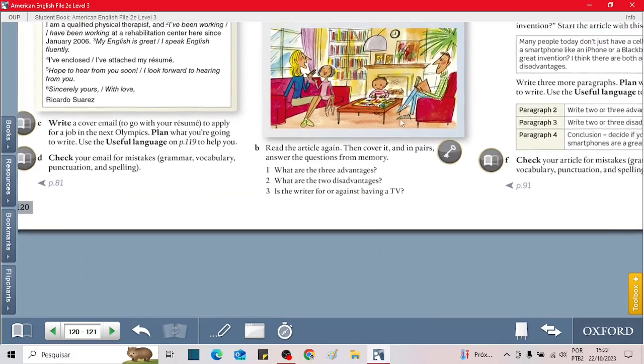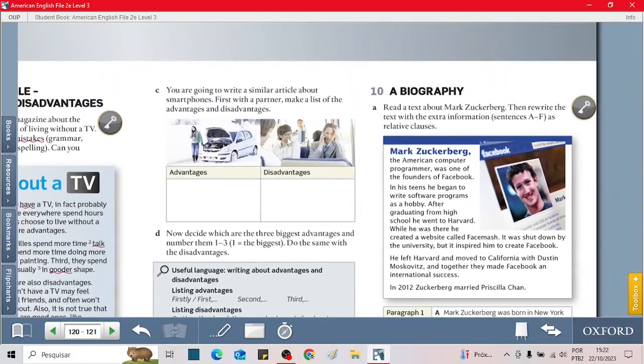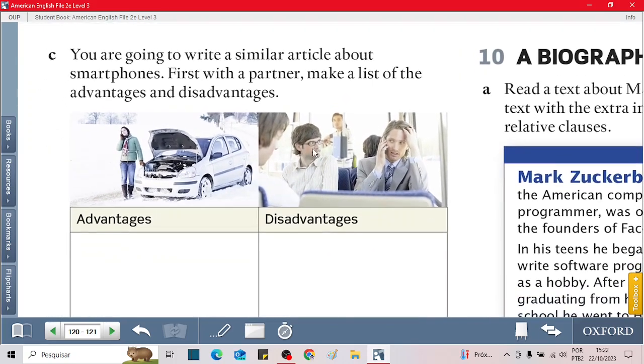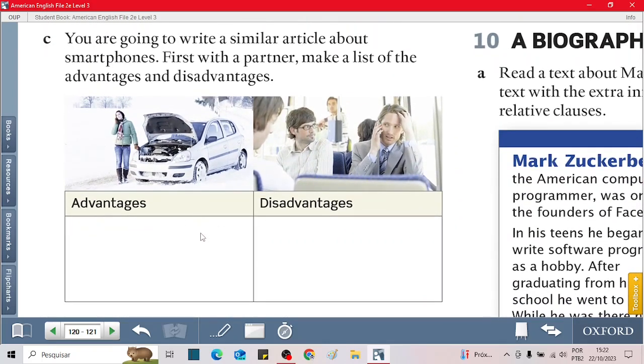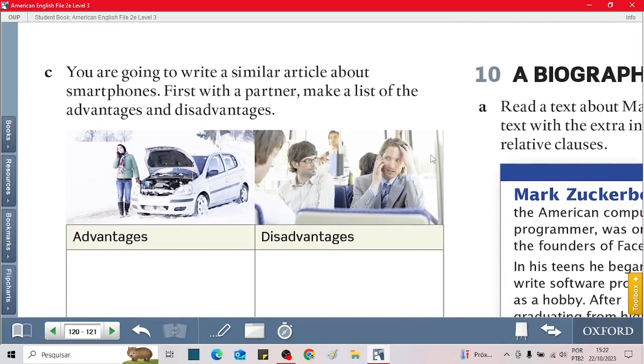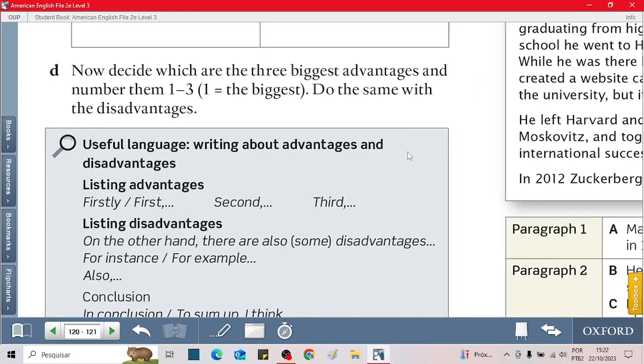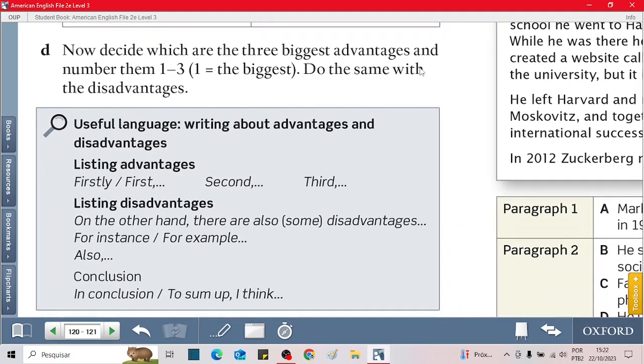Great. Now, moving on to the next page, you are going to write a similar article about smartphones. First, you are going to make a list of the advantages and disadvantages of a smartphone. Great. Now, you will decide which are the 3 biggest advantages and number them 1 through 3. The biggest is number 1 and the least is number 3. Do the same with the disadvantages.